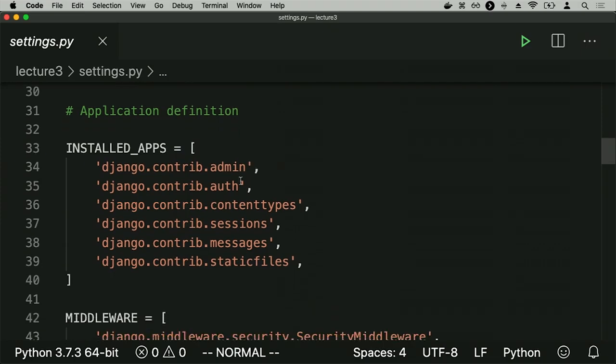And if you scroll down, somewhere there you'll see a variable called installed apps, which is where Django configures what apps are installed on this project. And there are a whole bunch of individual apps that are installed by default that are just created by Django. One, for example, manages sessions, which we'll take a look at a little bit later.